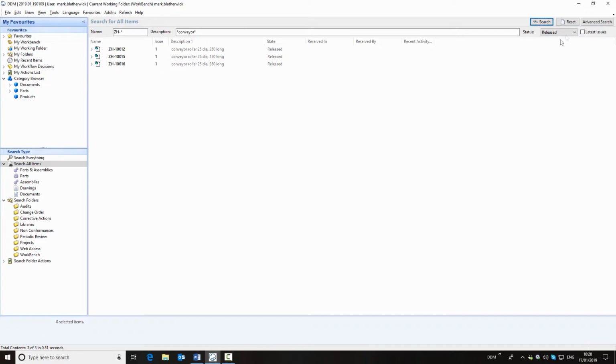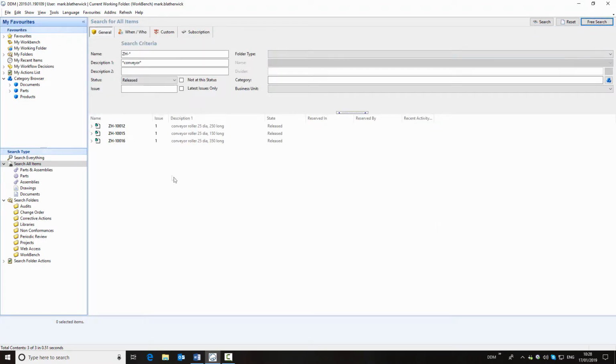The final method of searching is the advanced search, which includes all of the options we have in simple search but gives us some other options as well. So for example, I could say "not at this state", and I'll come back and look at how we can use the advanced search a little bit later.